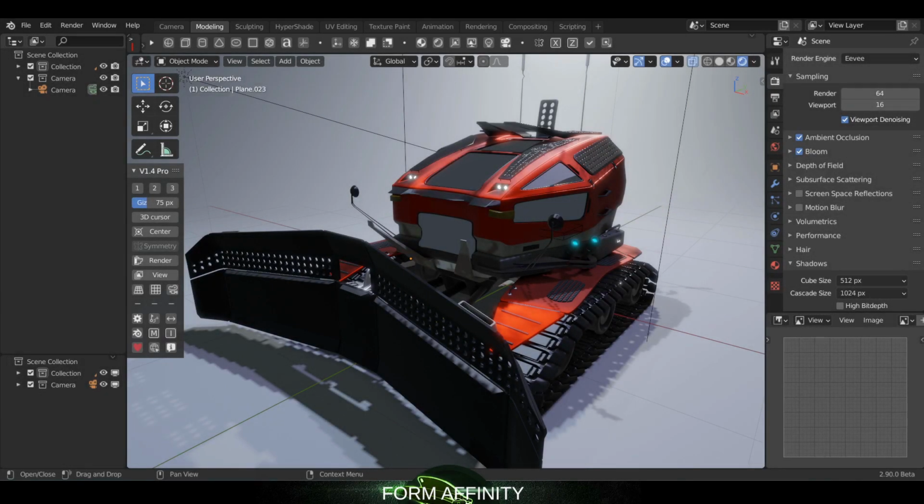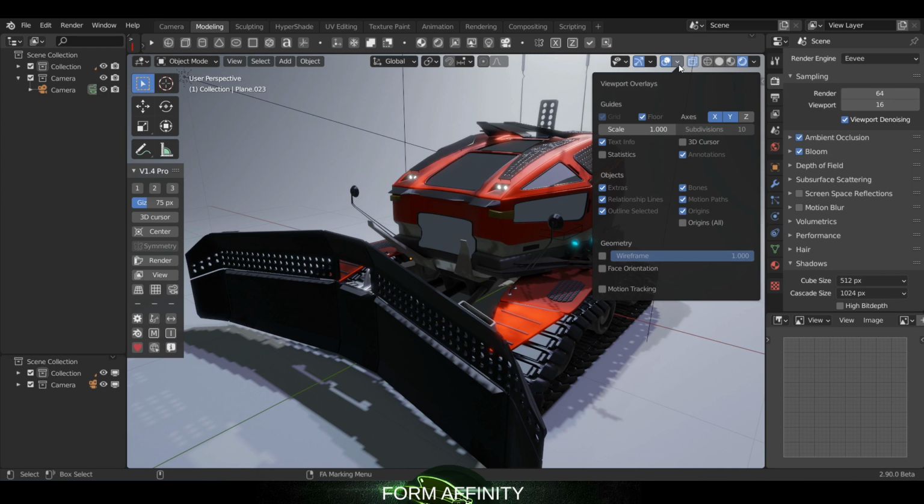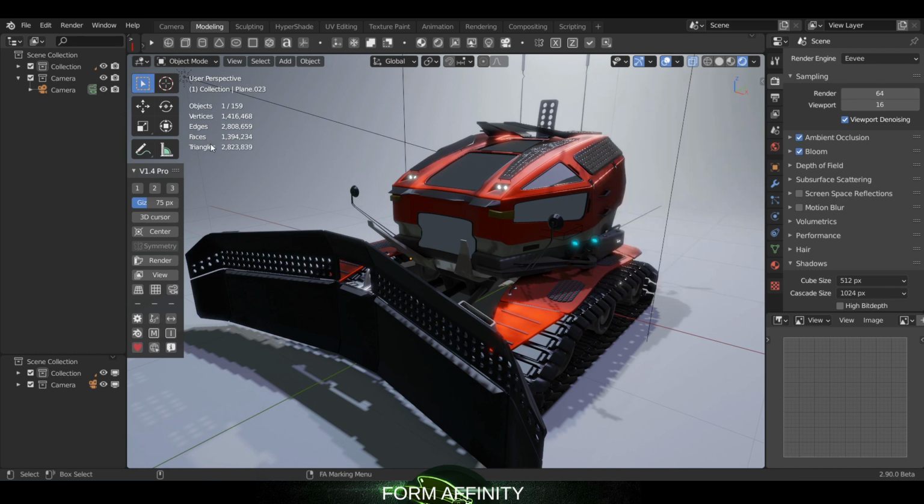Hey guys, just a quick video here. The people over at Blender just announced a cool new feature in 2.90 beta, and that is your polygon count. So if we go to our overlays and drop this one down, you'll see statistics. And now you can display your objects, vertices, edges, faces, etc. So your poly count essentially.